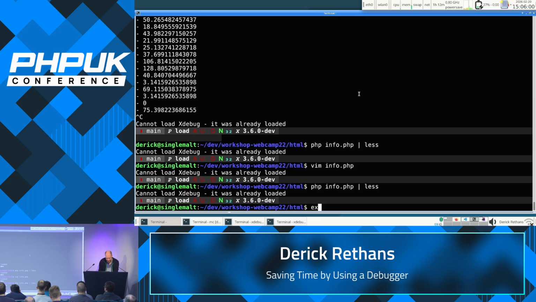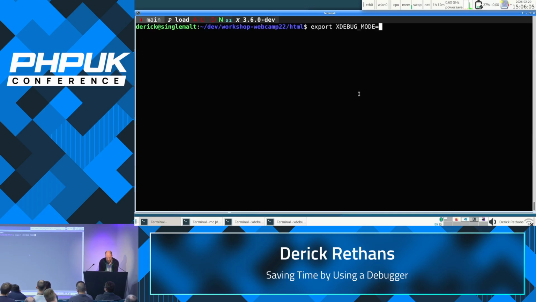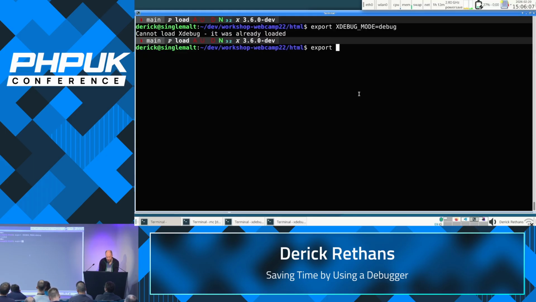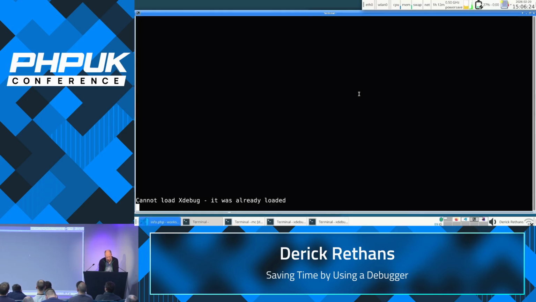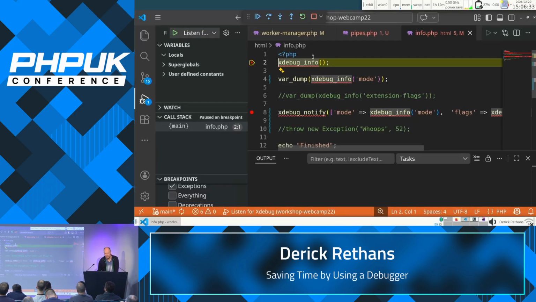We do that by setting Xdebug mode. Xdebug mode equals debug, and you export the trigger. There's other ways of doing it, but this is how I like to do it. So I export these things. What the trigger is at the moment doesn't matter. You can also set up shared secrets, but I'm not doing that now. It just needs to be set. So when I run this now, I know it instantly started working because it's now waiting, blinking in my IDE. So it stopped now in the first line of VS Code.